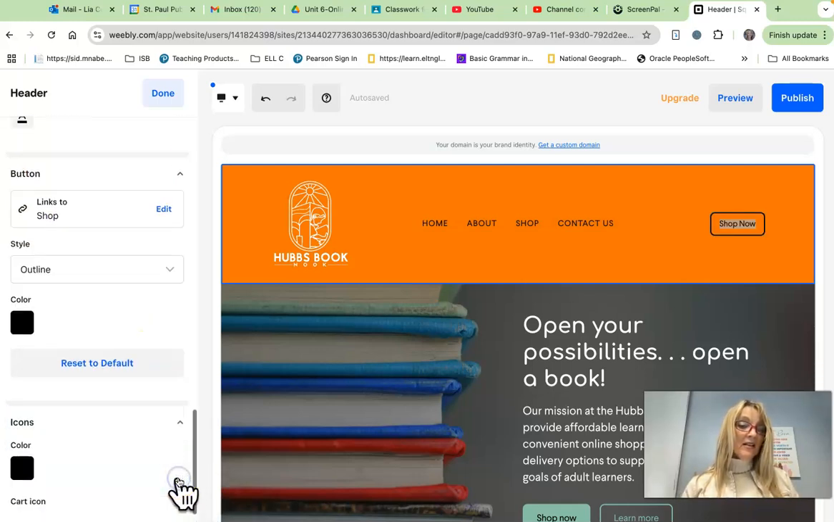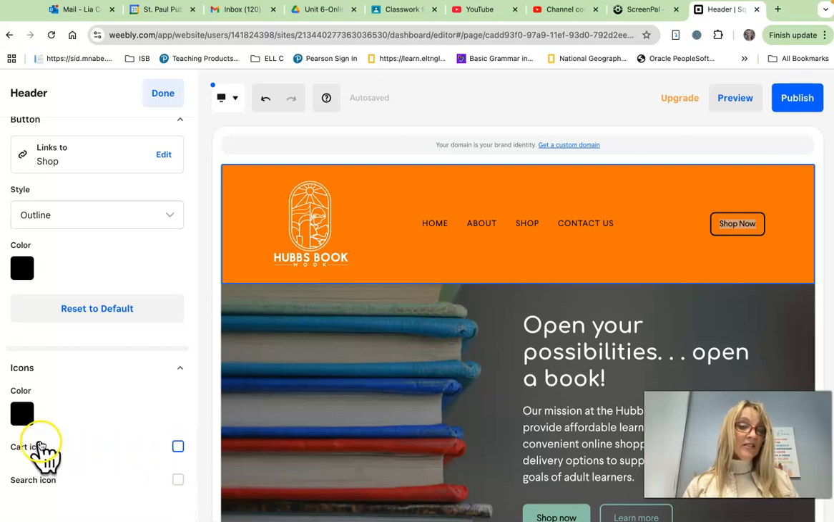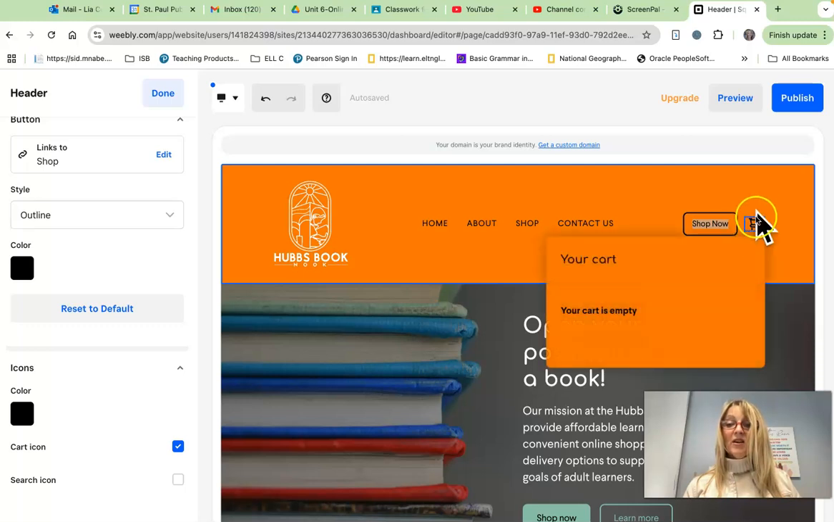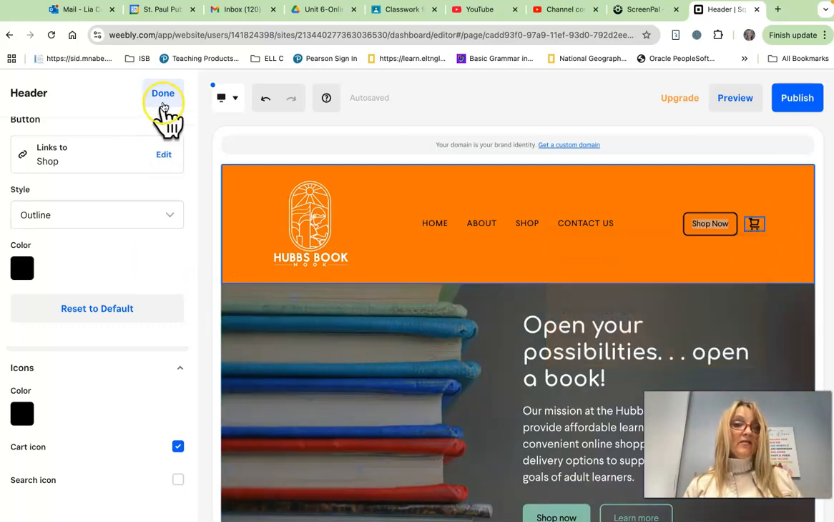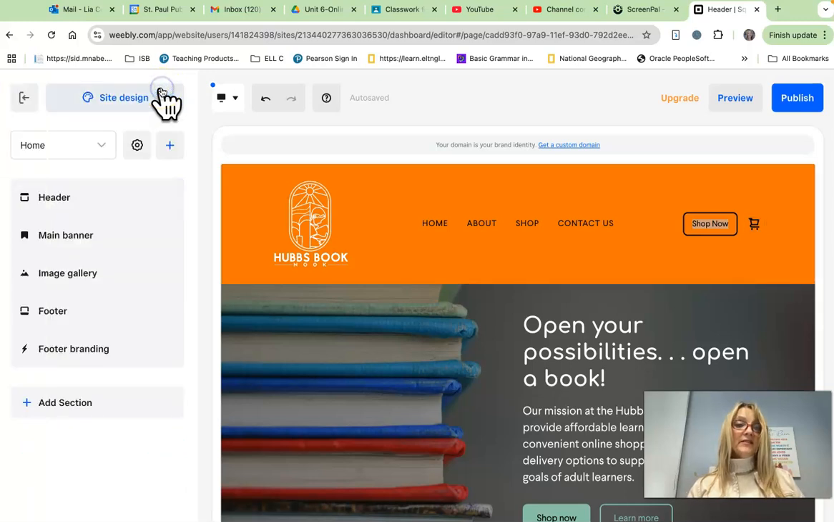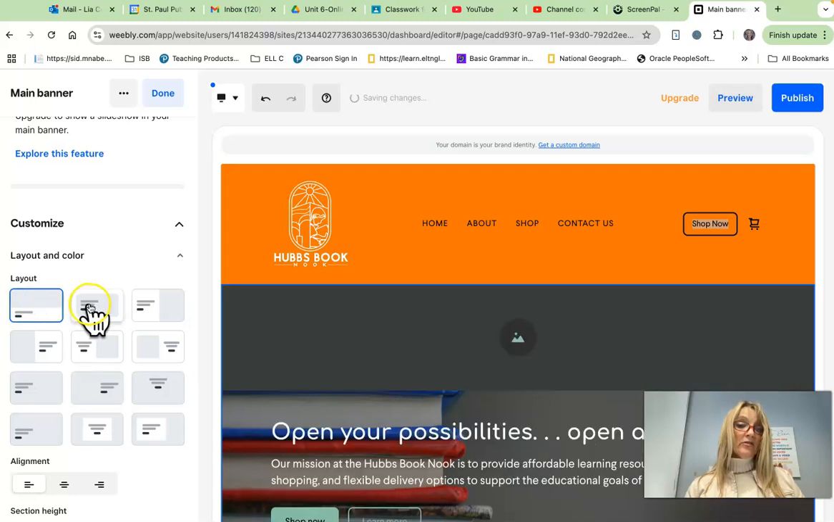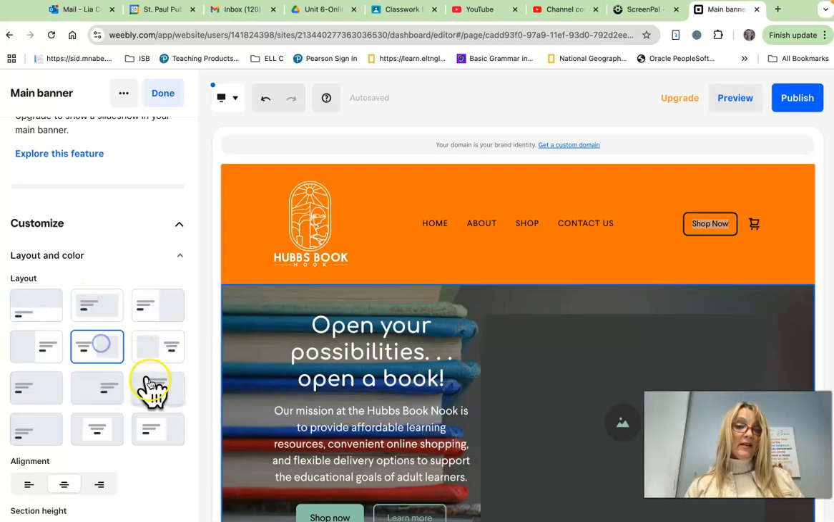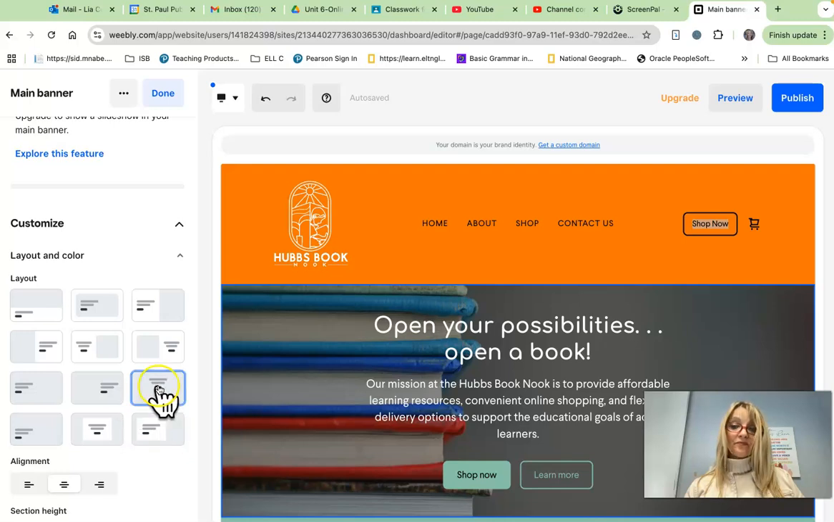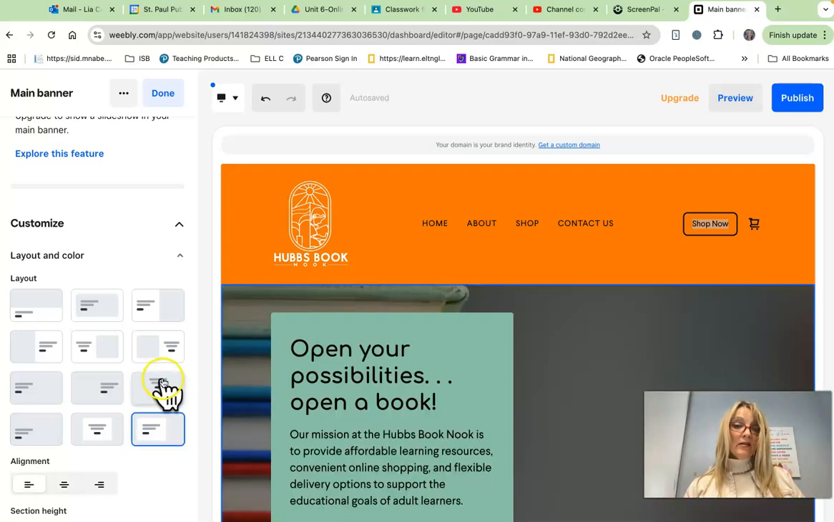There's also some icons that you can add. Cart, for example, right? If you want them to have a shopping cart, you can add that there. Okay. That's about it for the header. There are a few other things that you can play around with, but that's good for a basic introduction. So then we simply go to our next section, our banner, with similar things. You've got layout, so you decide which one you like best.